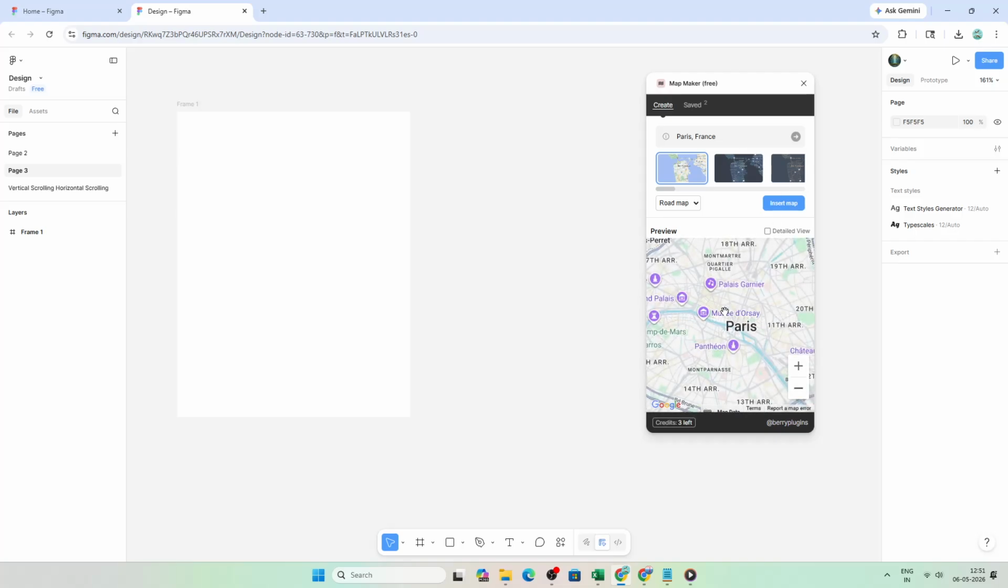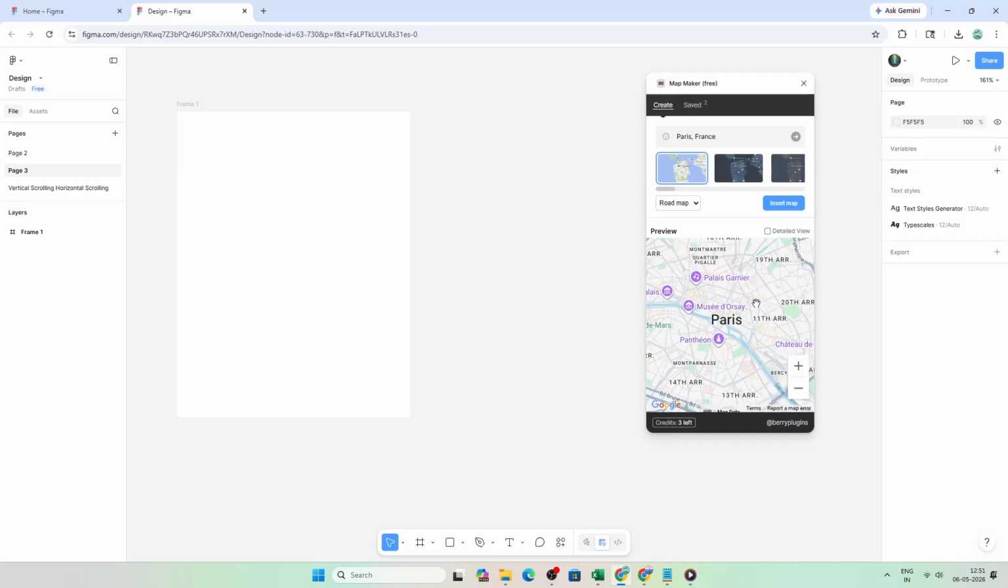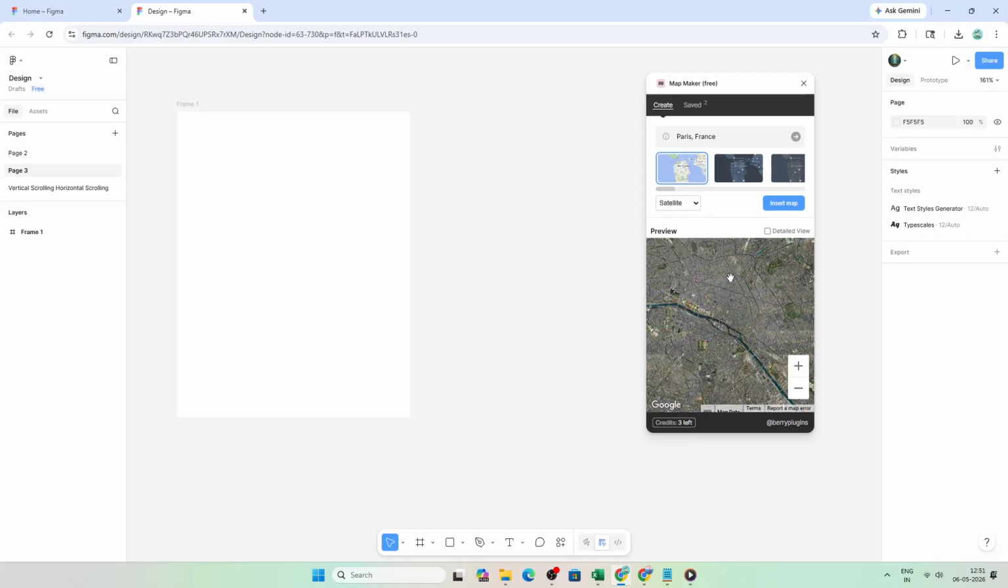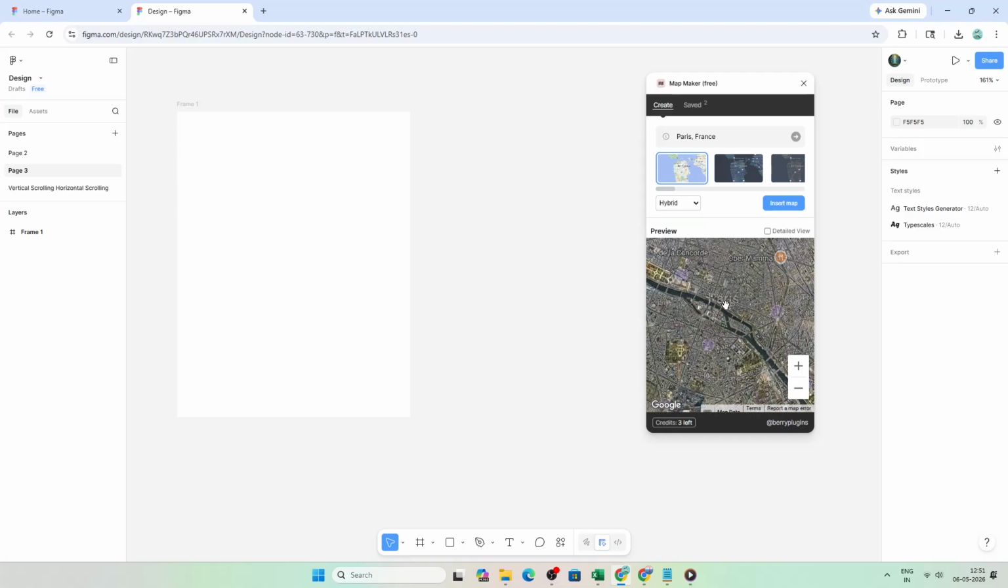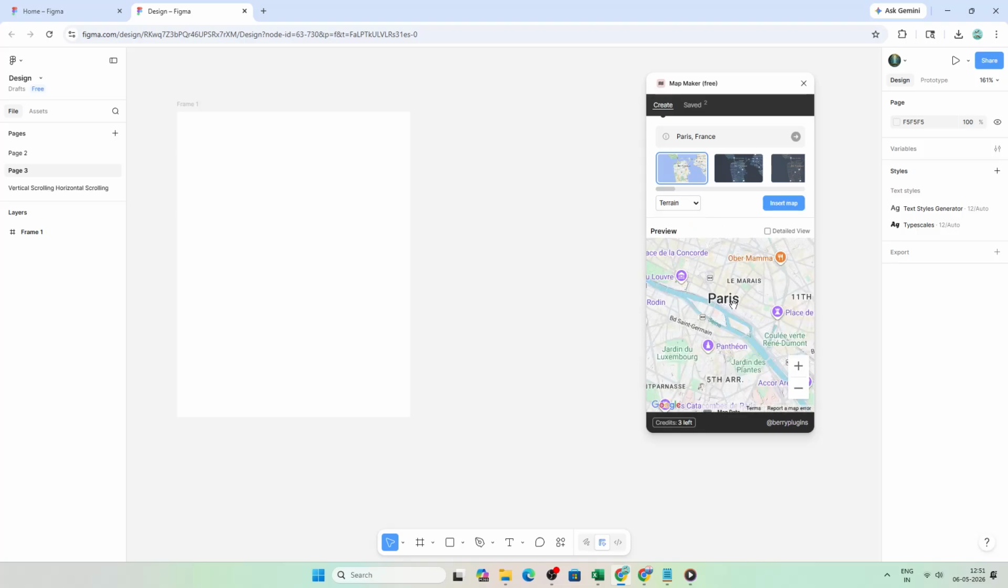Once your location is loaded, you can customize the map style directly in the editor. Choose the view that fits your design's purpose. A clean roadmap for UI mockups and directions, satellite for realistic context and visual texture, hybrid for labels over imagery when you need both detail and readability, or terrain if elevation and land features matter.